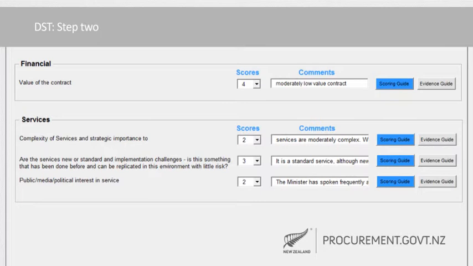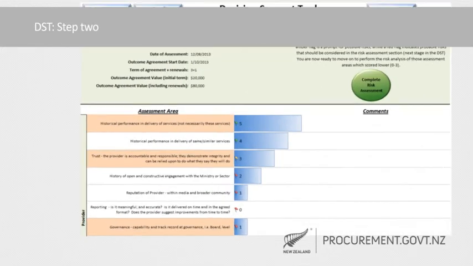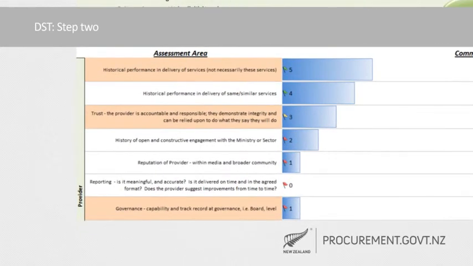For example, are they new, or is there a high level of public interest that might influence the frequency and detail of reporting? Again, here you score using a 0 to 5 scale provided in the tool. This next screen provides a graphical output of your scoring. Assessment areas that scored 3 are flagged orange, with scores of 0 to 2 flagged in red. These flagged areas should be the focus of your risk assessment, which is the next stage.